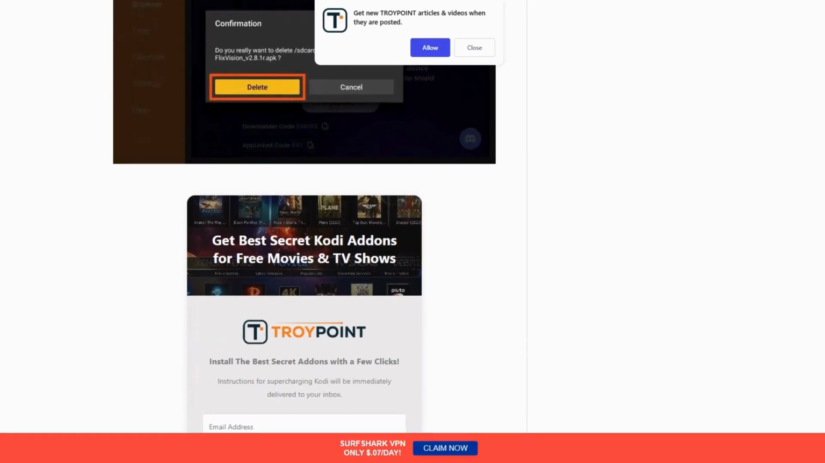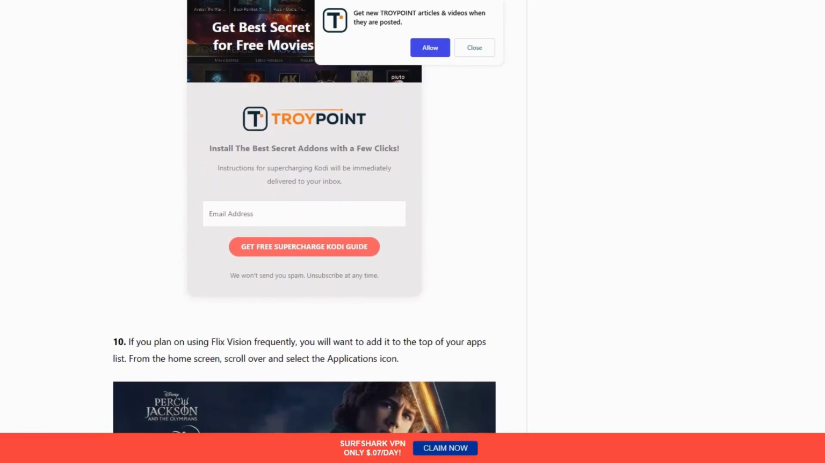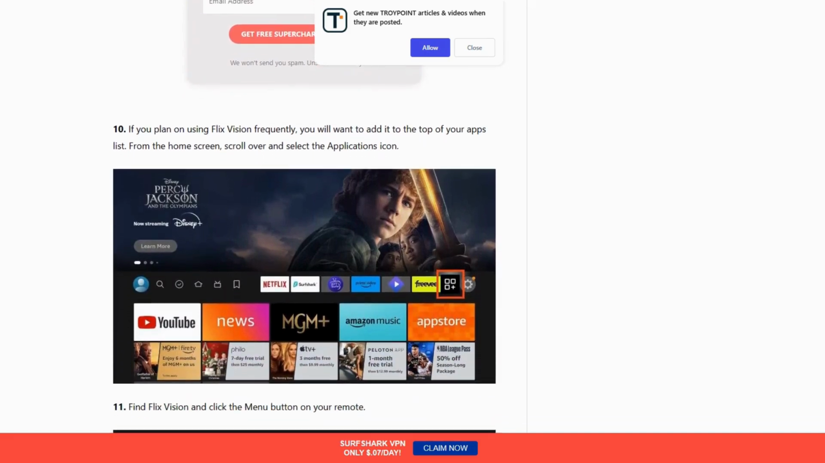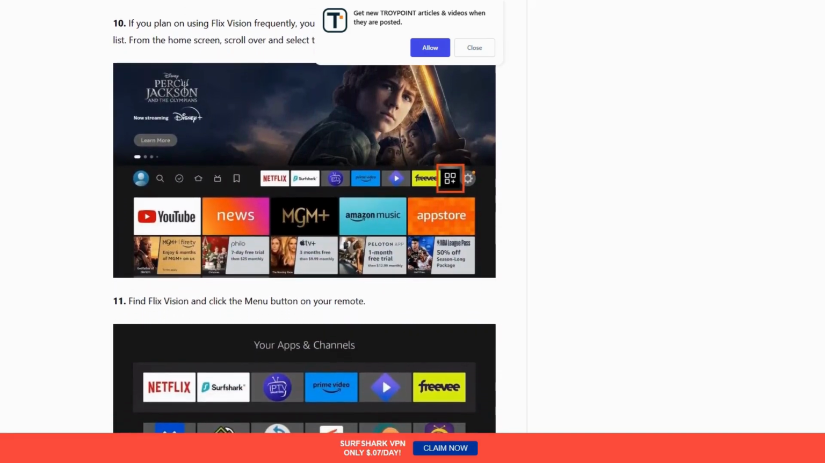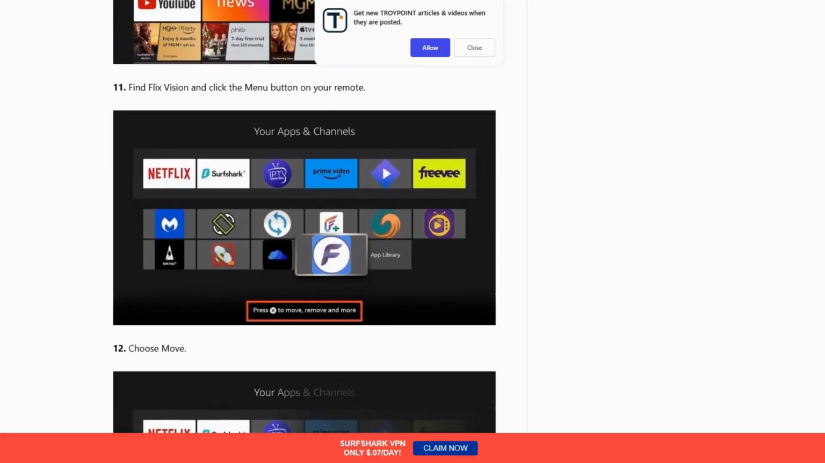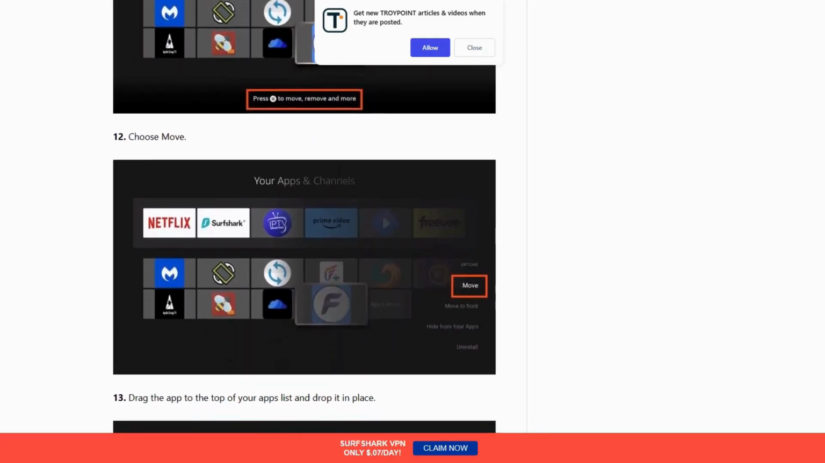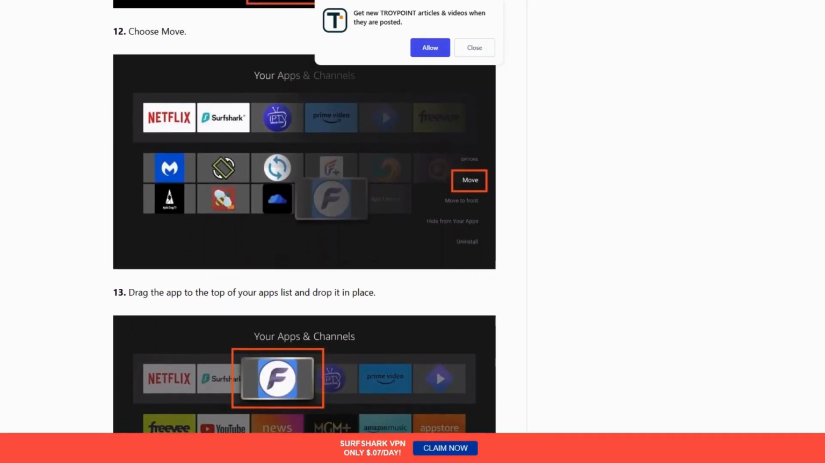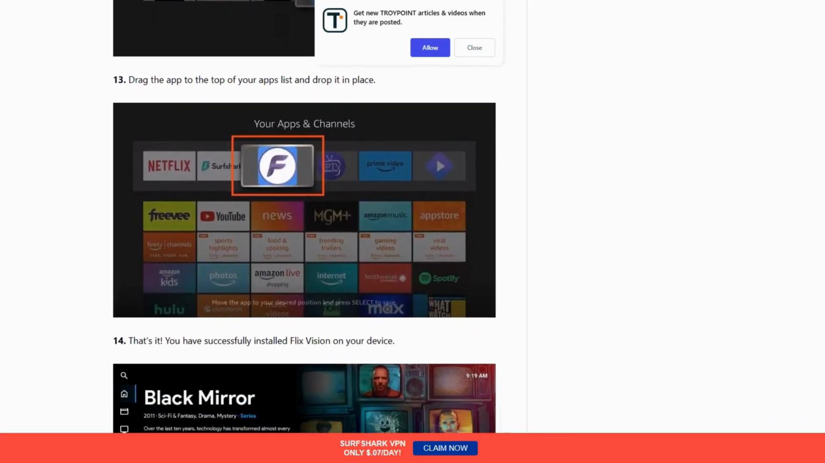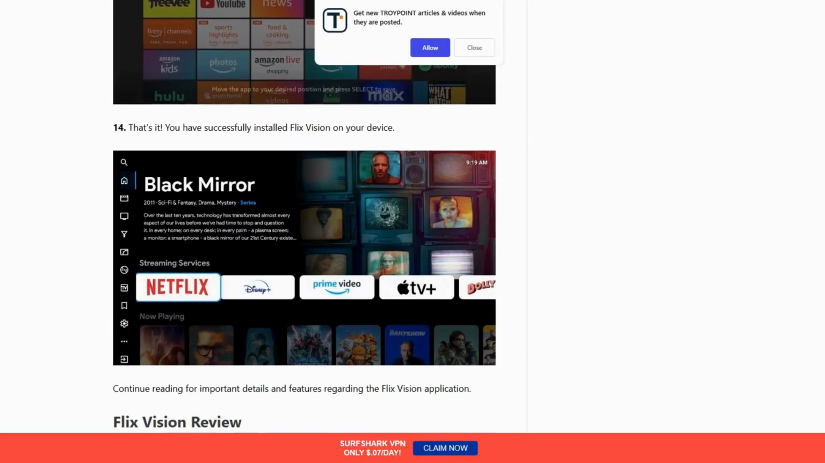The file will begin downloading immediately, and once it finishes, a window will pop up asking if you want to install it. Simply click Install and then click Done to finalize the setup. After the installation is finished, it is a good idea to click the Delete button in the Downloader app to remove the installation file and save space on your device. You can now find the Flix Vision app in your apps and channel list and move it to the front for easy access.